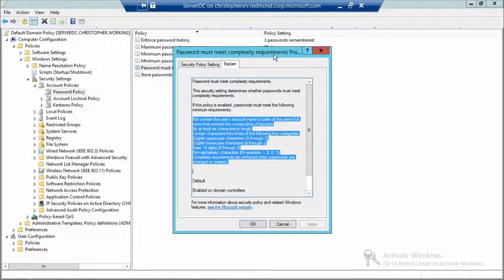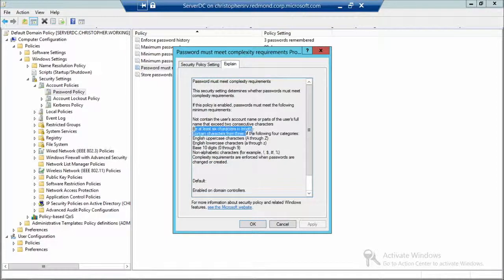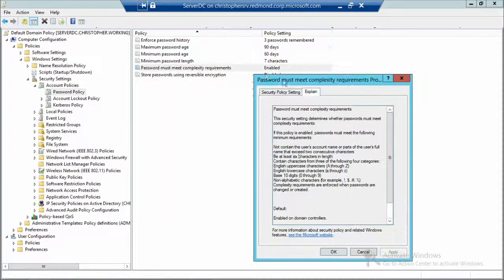Password must meet complexity requirements. 6 characters in length. And these are detailed. Not contain the user's account name or parts of the user's full name that exceeds 2 consecutive characters. So if my full name is Christopher Chapman and I try and put CHR in my password, it's not going to let me do it. 6 characters long at least, which means if you've got a minimum password length of 2 characters and you turn on complexity, you're not going to be able to do a 2-character password. It's not going to work.